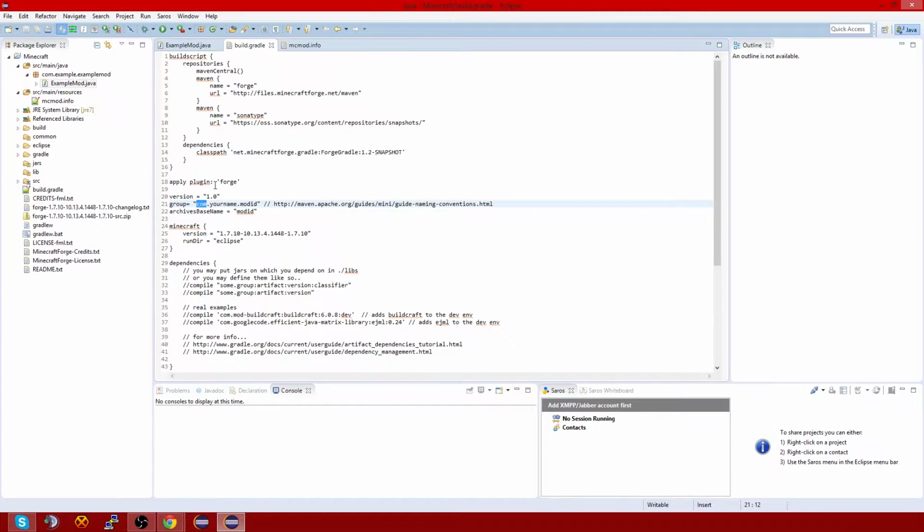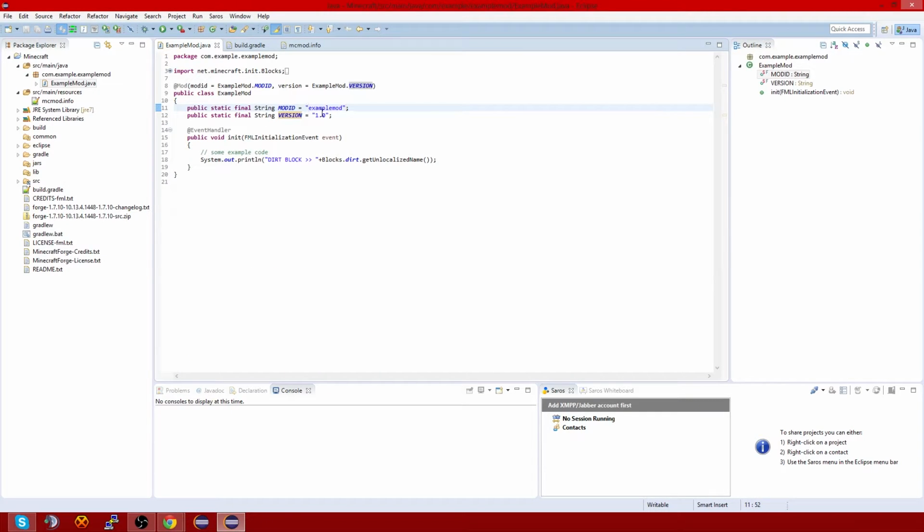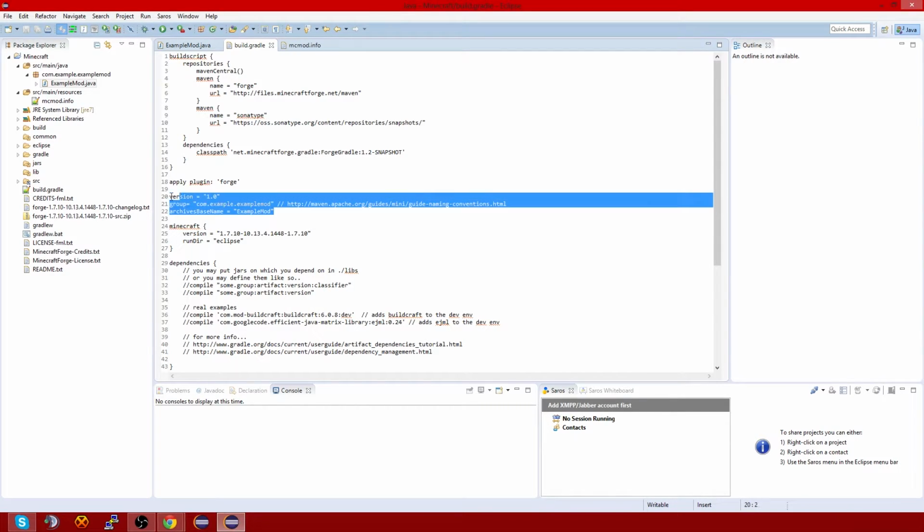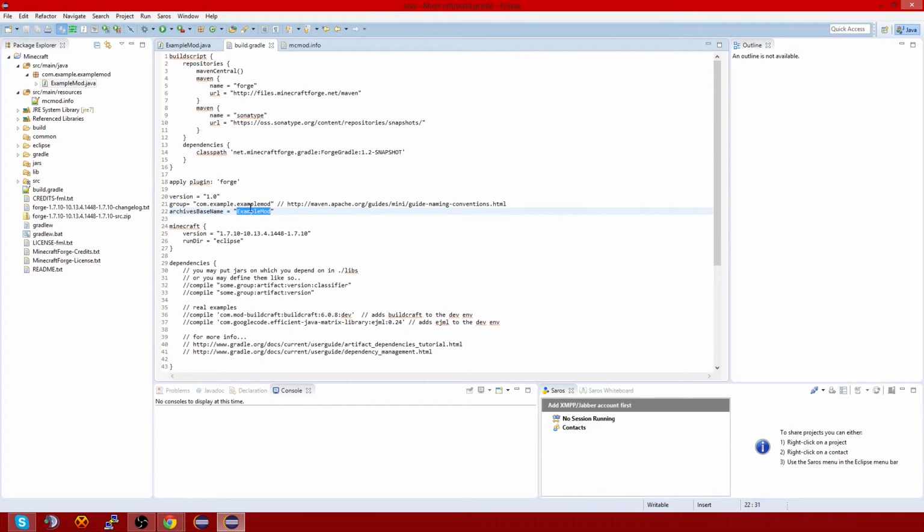So, in this case, we have example mod. The mod ID is example mod, but we probably want to export it with a capitalized E and a capitalized M. So ExampleMod, and the group would be com.example.exampleMod. And there we go. That would export ExampleMod version 1.0 as a jar file.